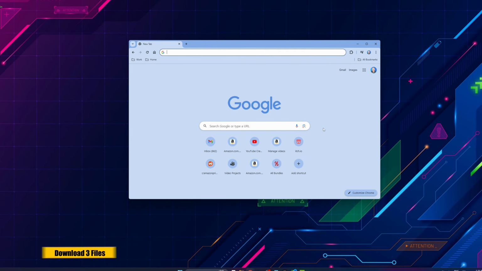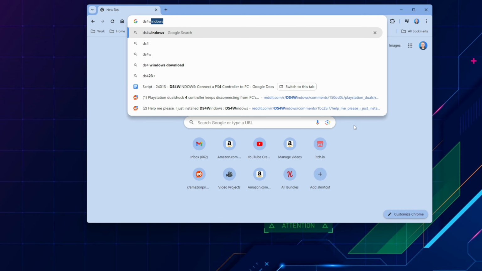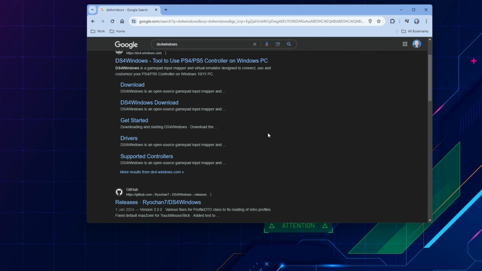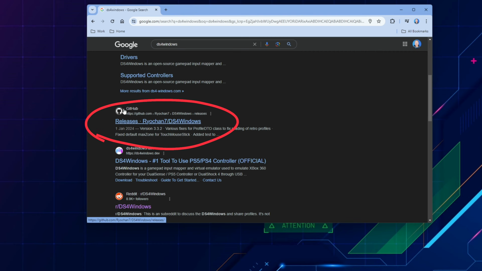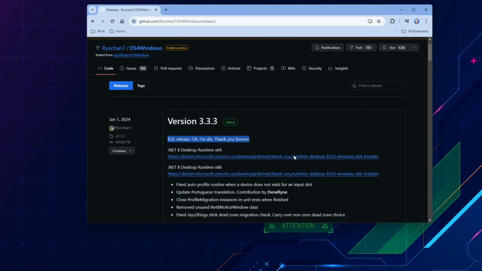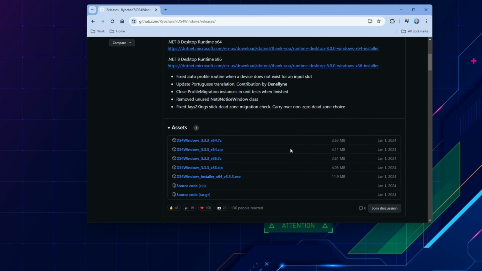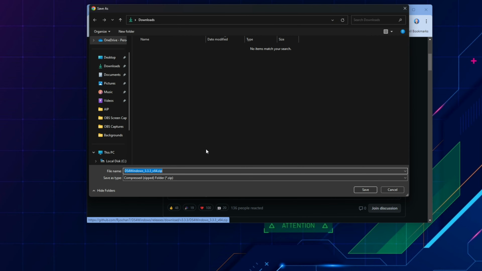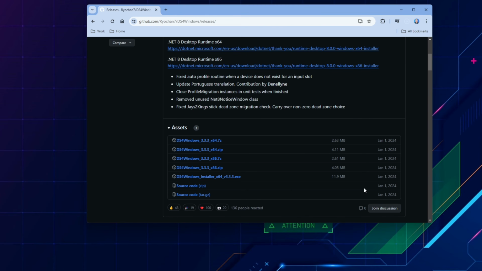The first is DS4Windows itself. Just do a search for DS4Windows and ignore the top result. And scroll down to the official GitHub resource from Ryo-chan. Here you'll find what might be the final release version of this software from January 1st this year as of the time of making this video. Scroll down and click on either one of the x64 zip files. Note that you'll need a tool like 7-zip or similar to unzip this later. I'll leave a link to 7-zip in the description in case you don't have it already.